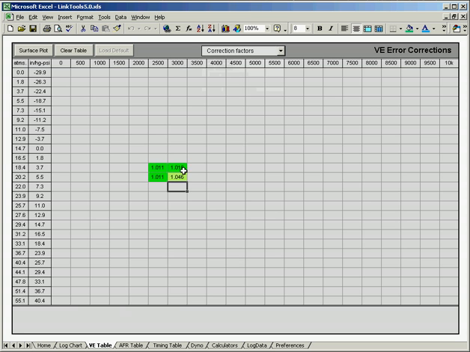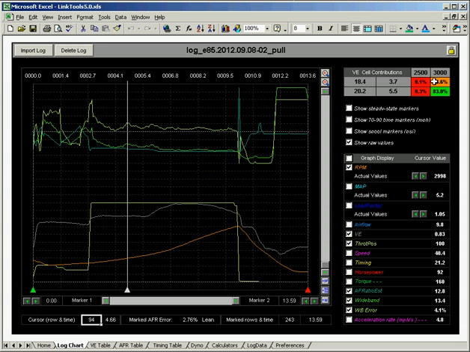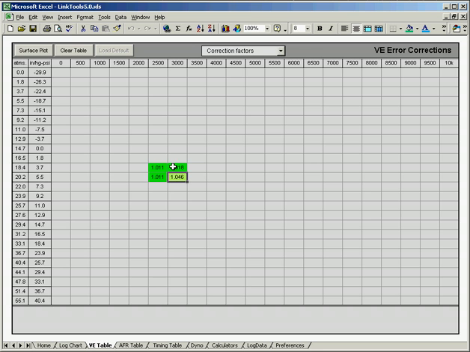And one thing to notice here is that the 3005.5 cell has a large correction. It's actually being corrected considerably more than the other three, which makes perfect sense when you think about the fact that the error at that point, 83% of it is concentrated in that cell. So LinkTools actually took that into consideration when it figured out how much correction to apply to those cells.